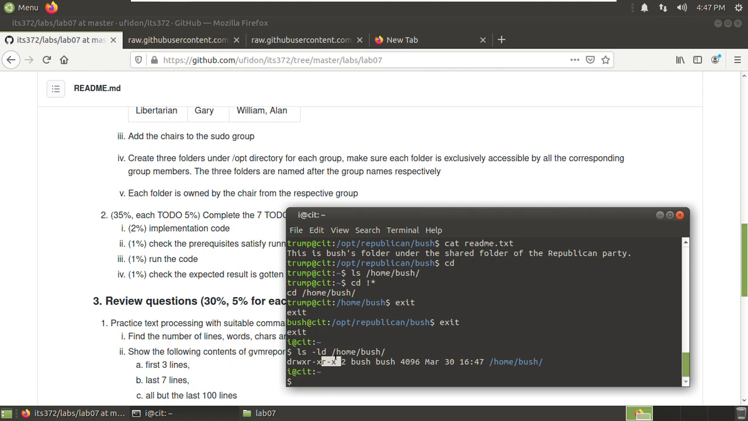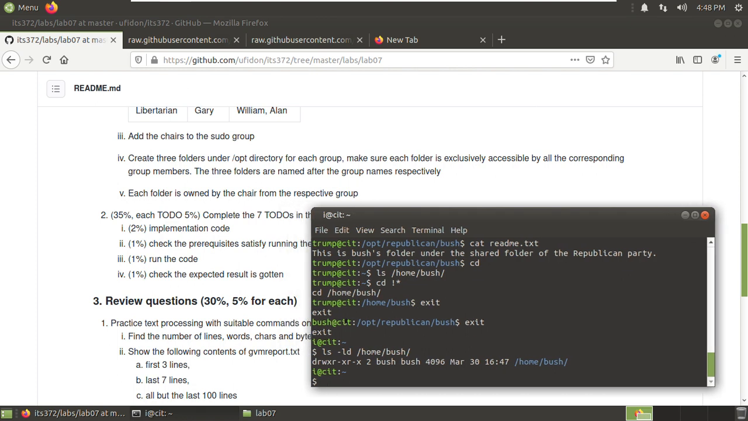Because this can be read and executed by others. So to secure your home folder, just get rid of this R and X from anyone else. Then only you and your group members can access your home folder. Okay, for the other two groups, you need to complete similar tasks.